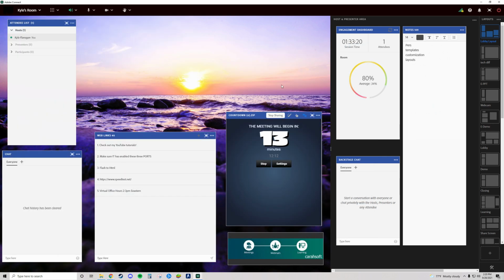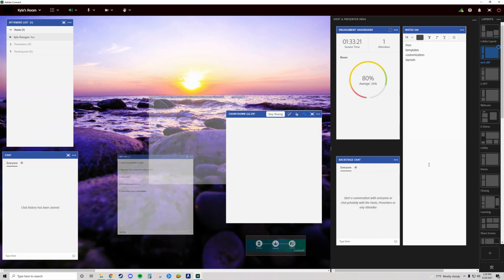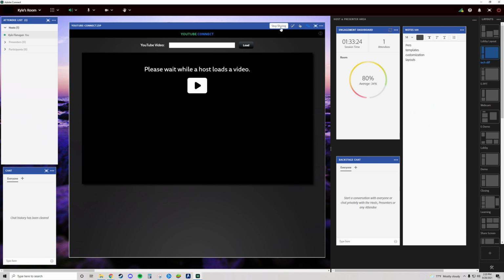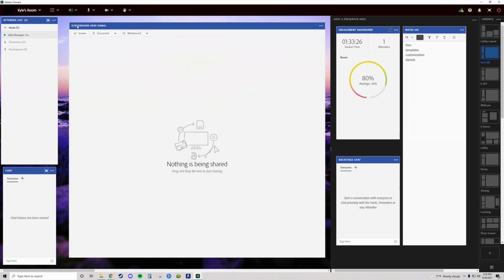Then I'm going to minimize this window, and I'm going to come to my Connect room. And I've already got one loaded in here, so let's stop showing this. As you guys can see, you're going to use a SharePod to bring these in. Anytime you want to upload anything into Adobe Connect, it's always going to be a SharePod. Whether it's PowerPoint, a PDF, a video, a picture, to brand your room, or in this case, we're going to load in some custom functionality.